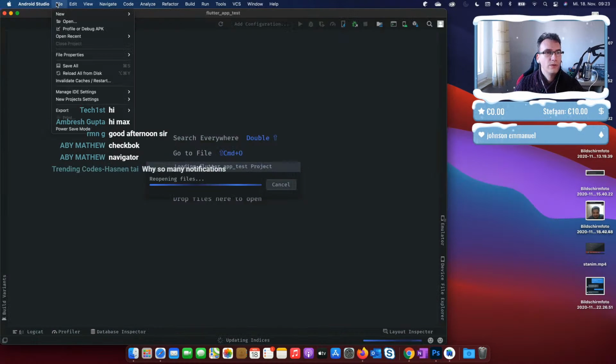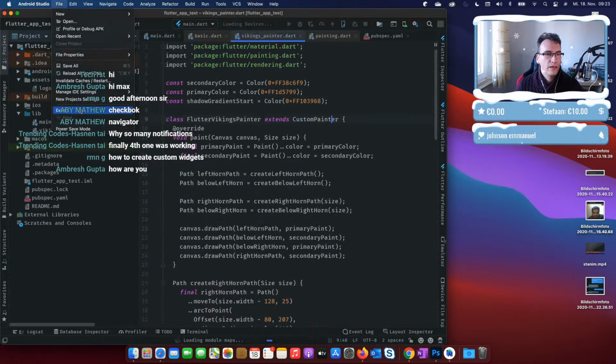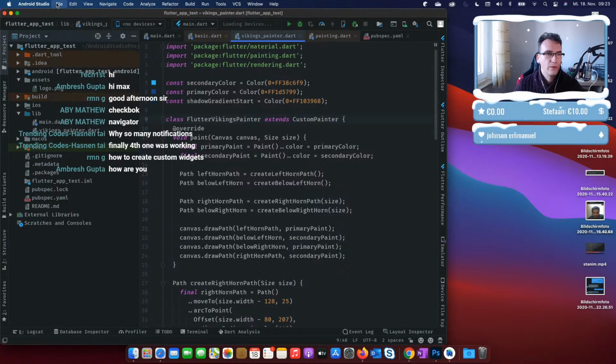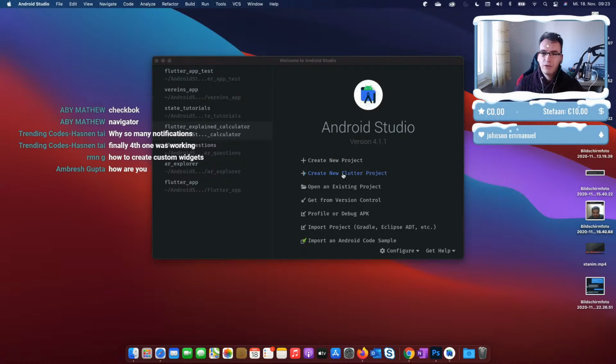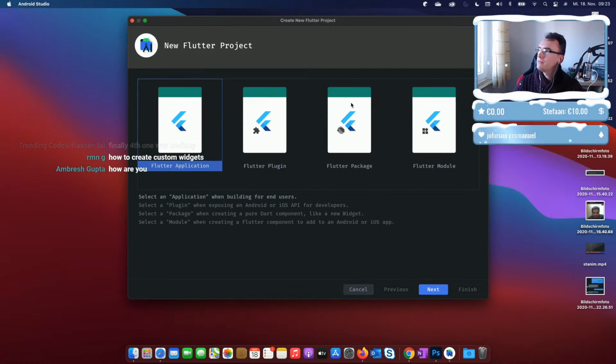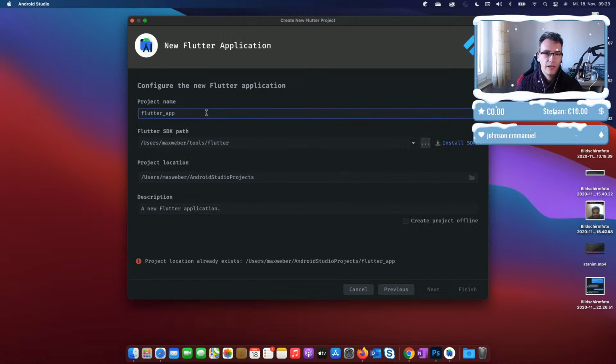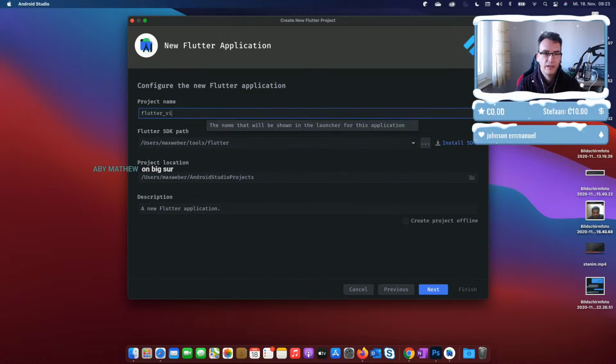What we want to do is create a new project. So for that we close this one. We create a new Flutter project, and we take a Flutter application that we call Flutter Vikings.